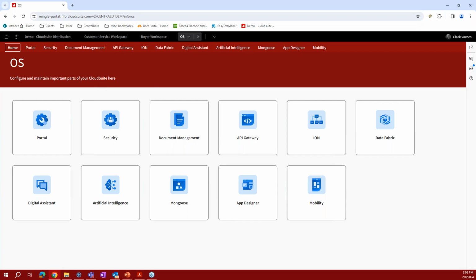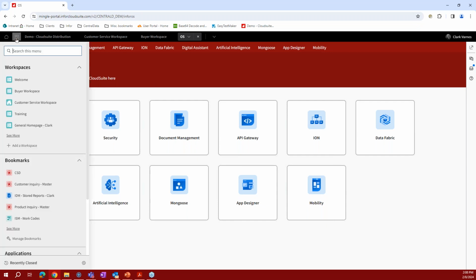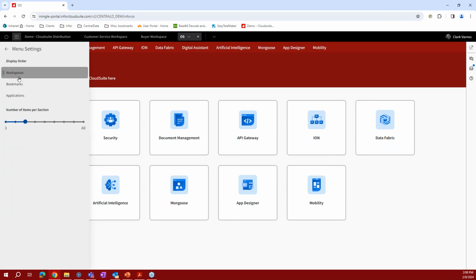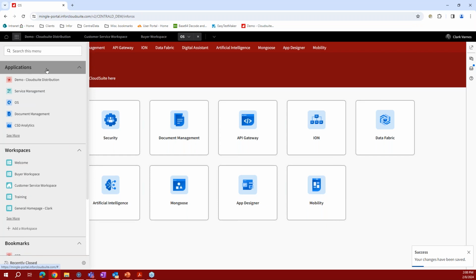Perfect. Okay, let's talk a little bit more about what we have in the navigation menu. When I select the navigation menu, I have those three sections. I have the ability to edit and change my menu a little bit. I can move my section display order around. Maybe I want my applications at the top. If I select it and move it up, drag and drop, it will rearrange that for me. And now my applications is at the top of my navigation menu.